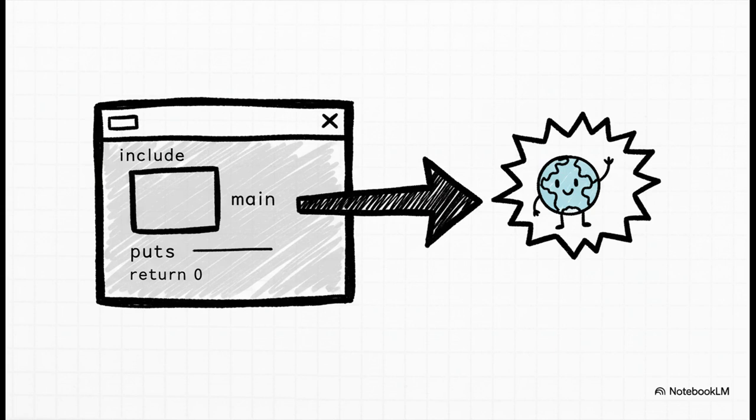But it's perfect because it shows you the basic anatomy of a C program. First, you include a standard library. That's for your input and output stuff. Then you've got your main function, which is where everything really kicks off. We use a function called puts to print our message, and then return 0. That's just our way of telling the operating system, hey, we're done and everything went great. Simple, right? But also really clean and powerful.